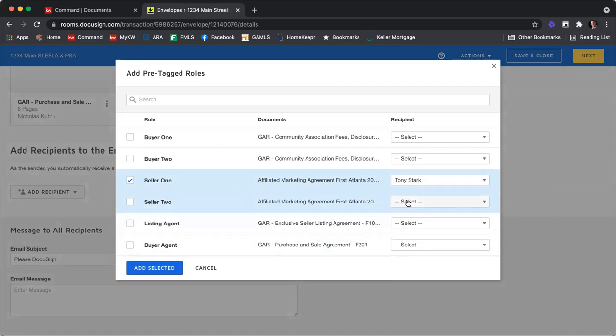It is important that when you are working with 2 sellers, you have a conversation over who is going to be responsible for filling in the disclosures. Because whoever is mapped as seller 1 is going to be the one that has the right and permission to fill in the seller's property disclosure, community association disclosure, and any other disclosure.